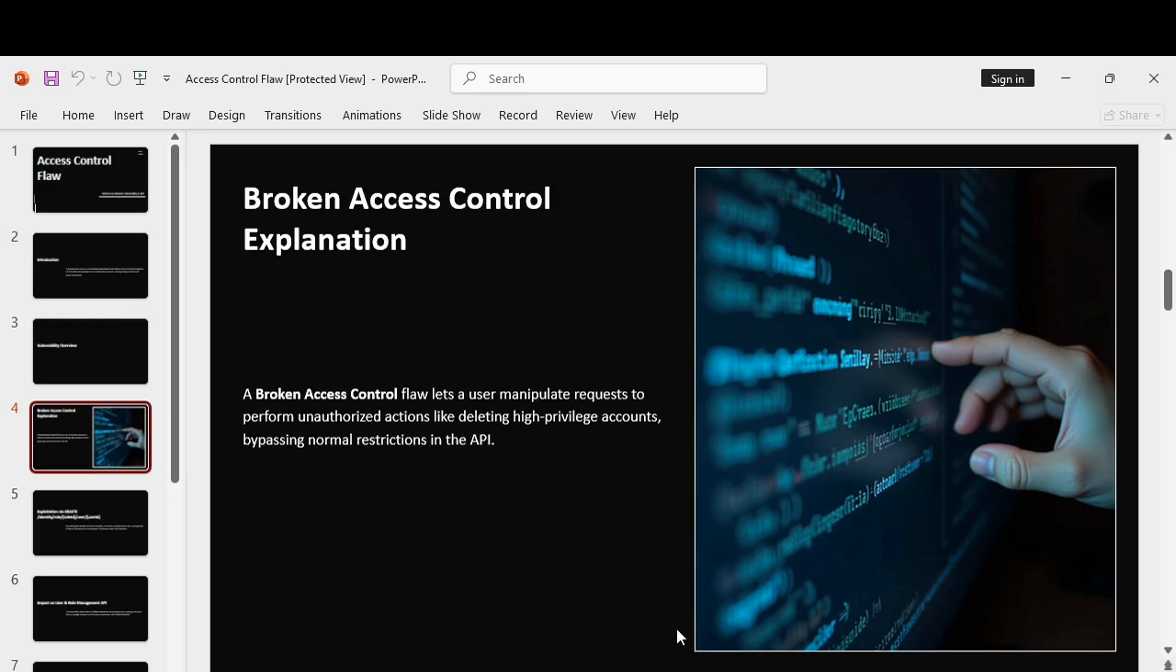What is broken access control? A broken access control flaw lets a user manipulate requests to perform unauthorized actions, like deleting a high privilege account, bypassing normal restrictions in the API. So basically, it is a flaw where a low privilege user is able to delete a high privilege account, bypassing some highly restricted API. Okay, it is simple.